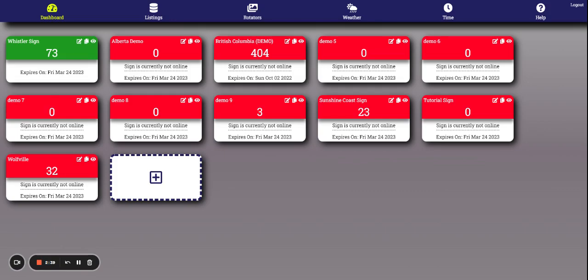Now let's discuss the expiry date. So the number at the bottom here shows you when this particular sign is going to expire and when you're going to need to renew that license.